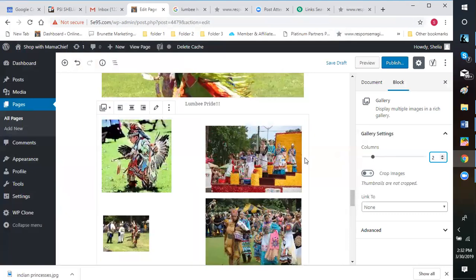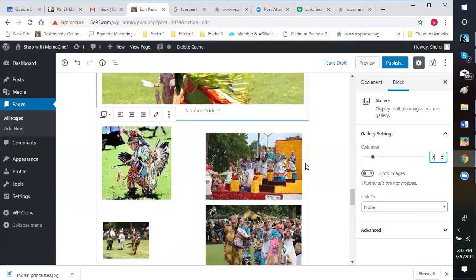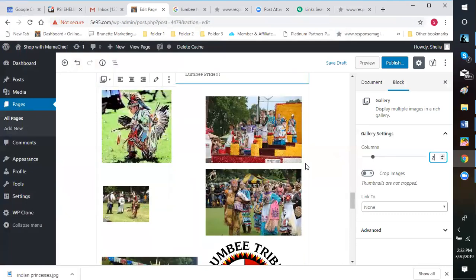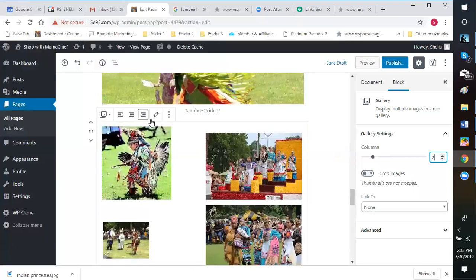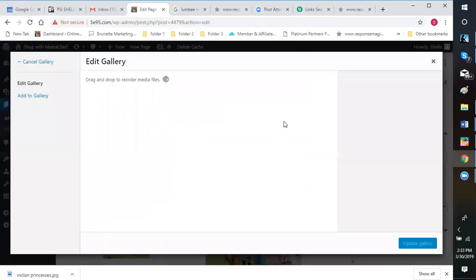Sheila, is there a way to organize them in a certain order that you would like them to be in? Yes, you can. You see this little pencil button? It says Edit Gallery. And your gallery is going to pop up, and you can shuffle them around any way you want to.